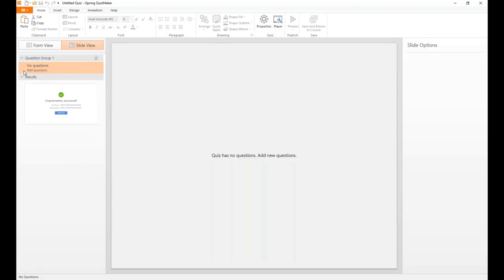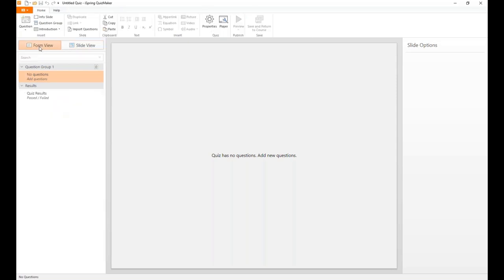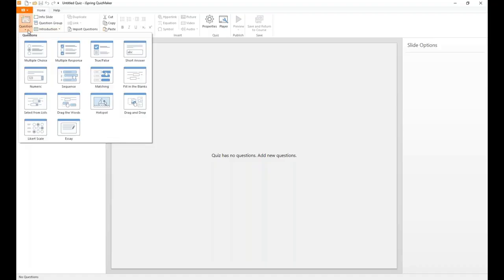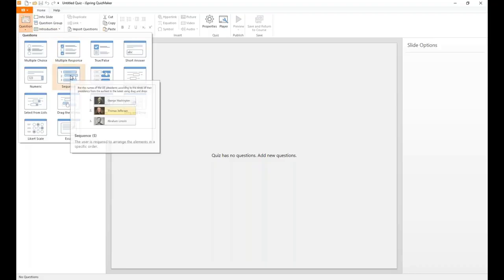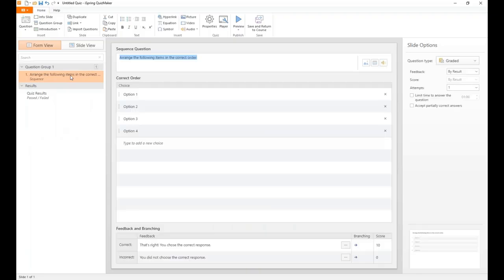For my first question, I'm going to choose the sequence question. So I'm going to switch back to the form view right here and choose question. Now let's select a sequence. And here I'm going to go back to my resource folder and copy and paste my question text. So we have our question set up. And let's add our answer options. So it will be our steps.